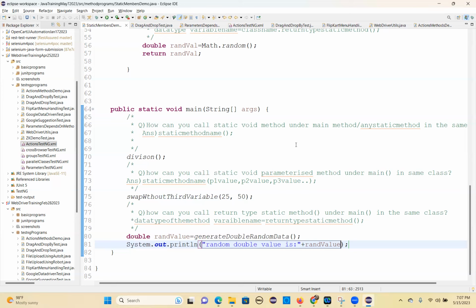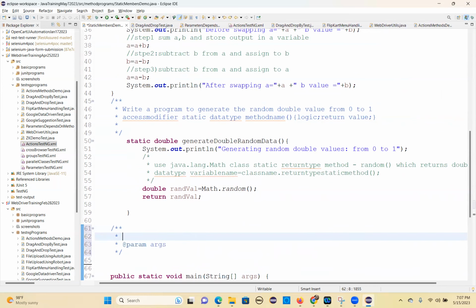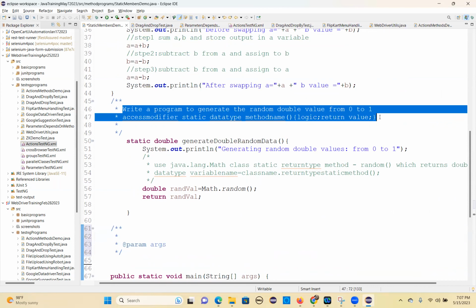Same class, auto column, first scenario. Okay, second scenario, I'm going to explain that. One more method is pending, right? What is the other method? Parameterized, sir. Parameterized Method. Write a program to generate the parameterized method.